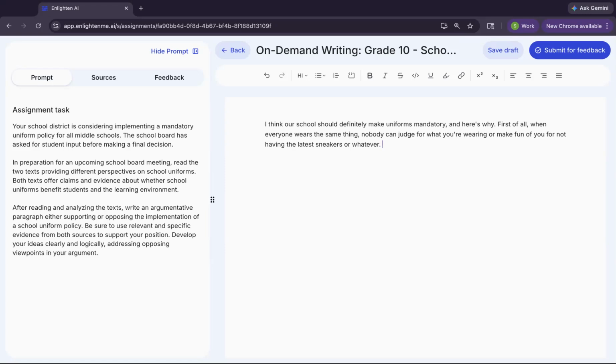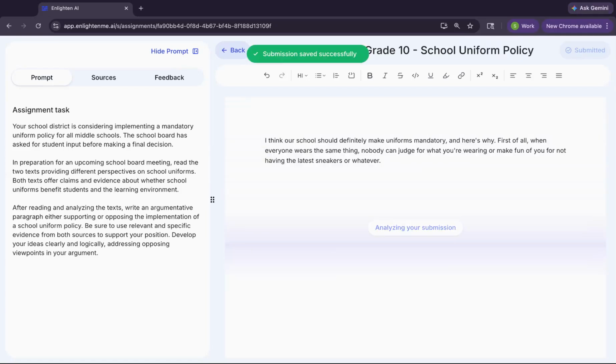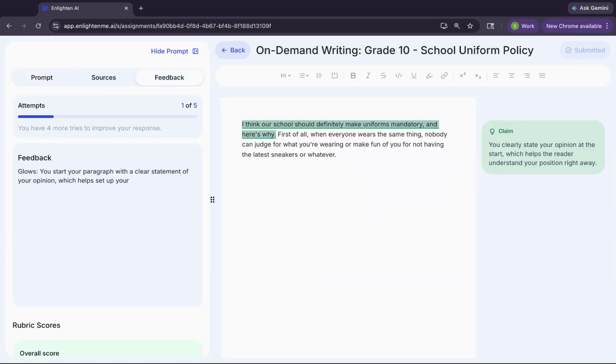This is an okay start. It's certainly probably not at quite the level that we're hoping the student will get to, but maybe this is where they're going to begin. So as a student, I can come here and click submit for feedback. Now, EnlightenAI is immediately going to analyze the submission, and then it's going to start to give me feedback in 2 different ways.